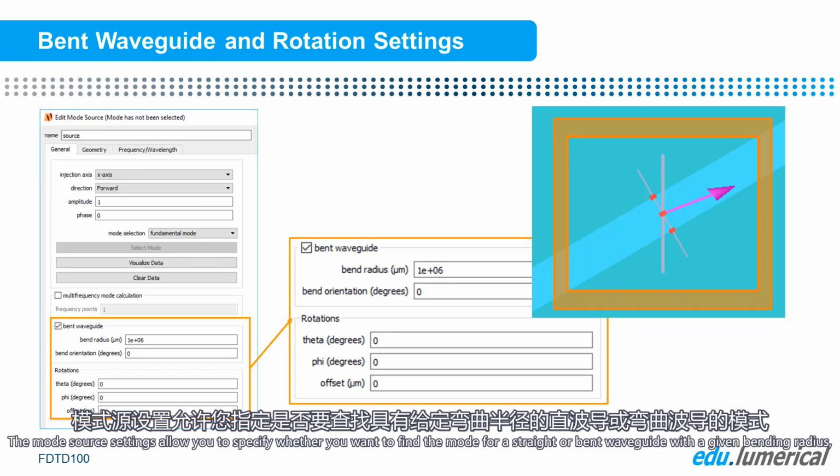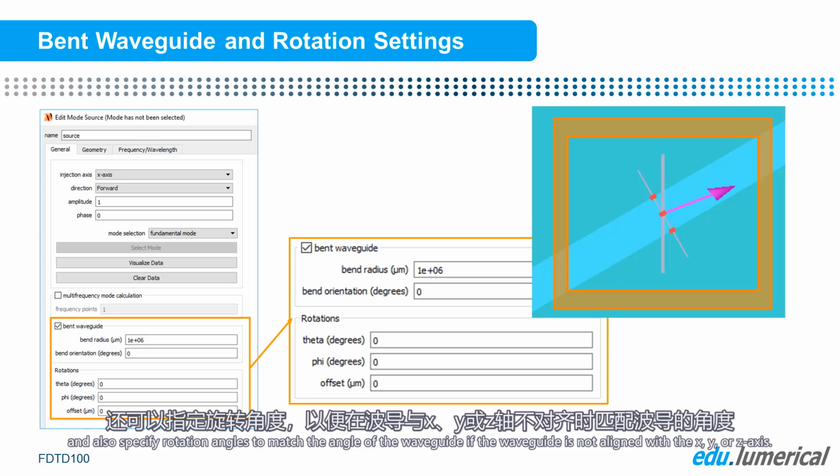The mode source settings allow you to specify whether you want to find the mode for a straight or bent waveguide with a given bending radius, and also specify rotation angles to match the angle of the waveguide if the waveguide is not aligned with the X, Y, or Z axis.